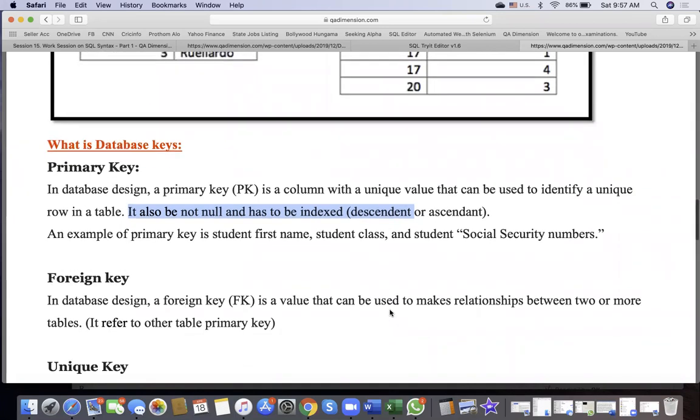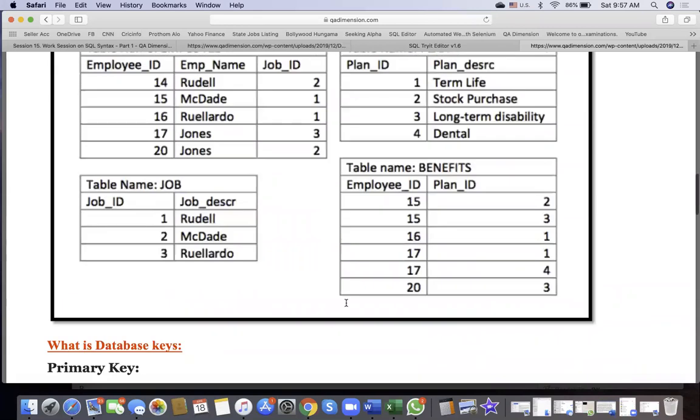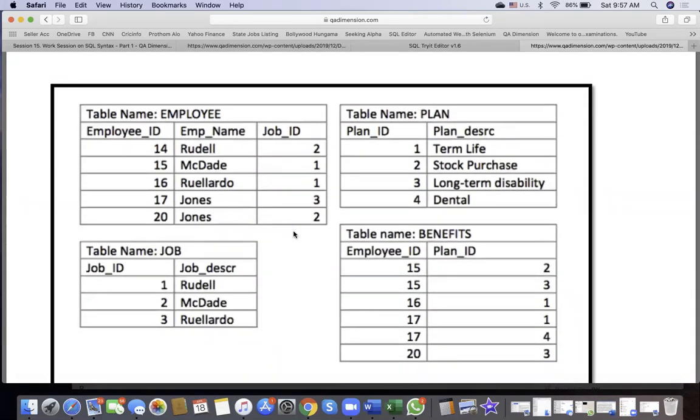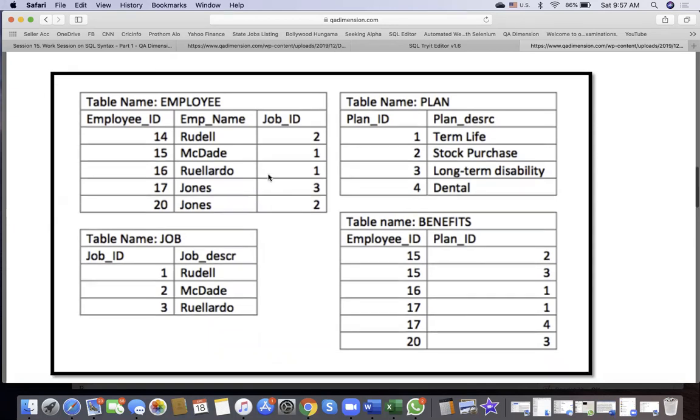So the foreign key is a value that can be used to make a relationship between two or more tables. So in this table, what do you see? Oh, you got it now finally. Okay, good. We are just going over the SQL, so you can see it now.